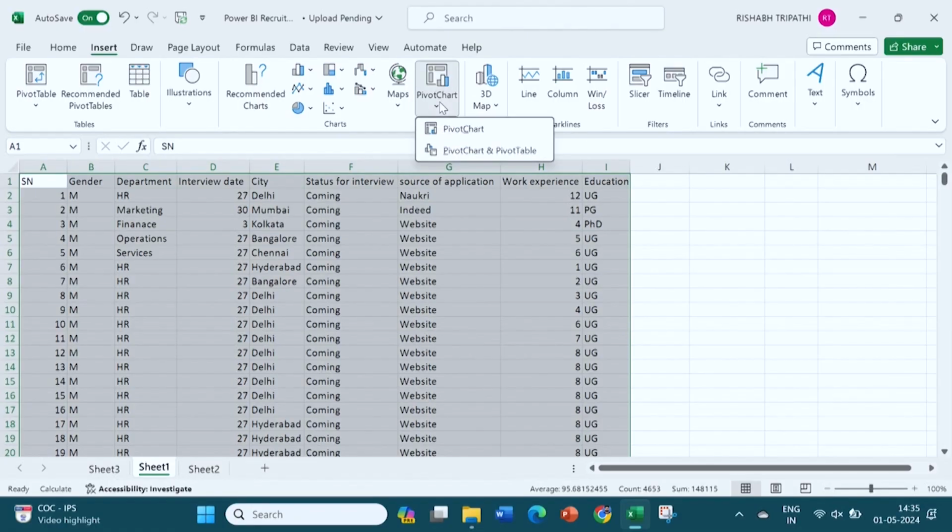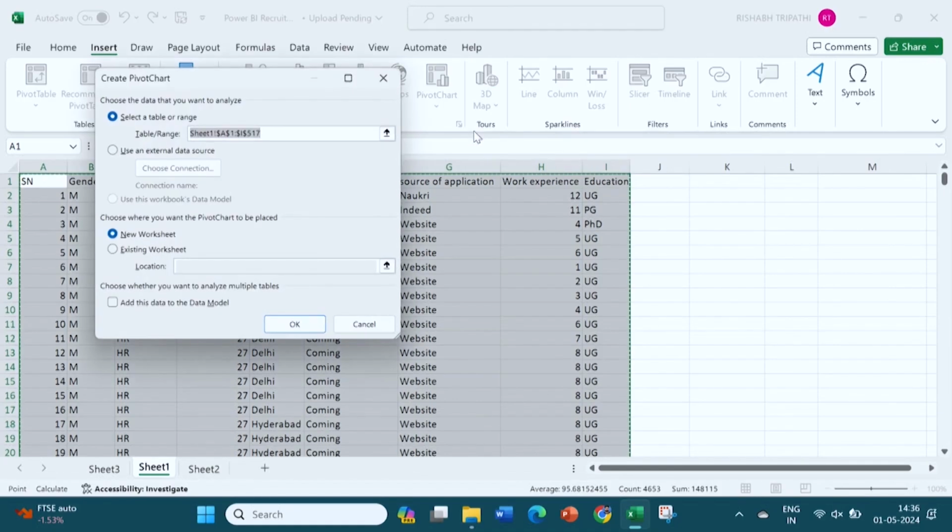Now we will go to the pivot chart. I hope it is visible to you. Here you can see that the moment I click on pivot chart, two things come up: pivot chart, and pivot chart and table. If you want to make both the pivot chart and table simultaneously, you can click on the second option. If you want to make only the pivot chart, you can click on this pivot chart.